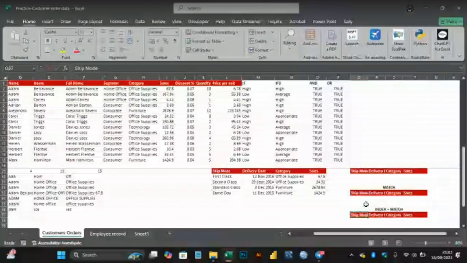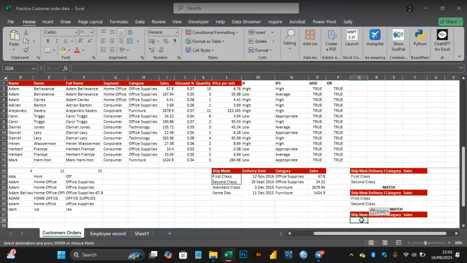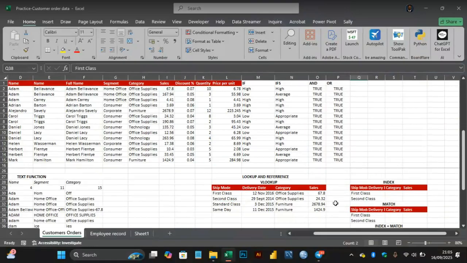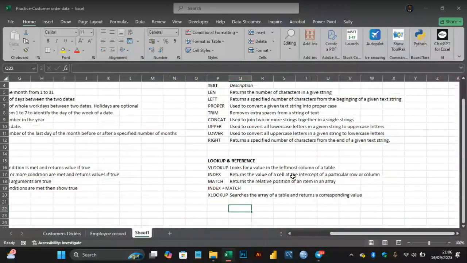Fine. So we are still going to focus on the two most popular modes of ship delivery, which are the first class and second class. Let us see how index and match work, because we know that they have different functions and what we use them for in analysis. So we say that the index function returns the value in the intercept of a particular row or column, while the match gives the relative position of an item in an array.